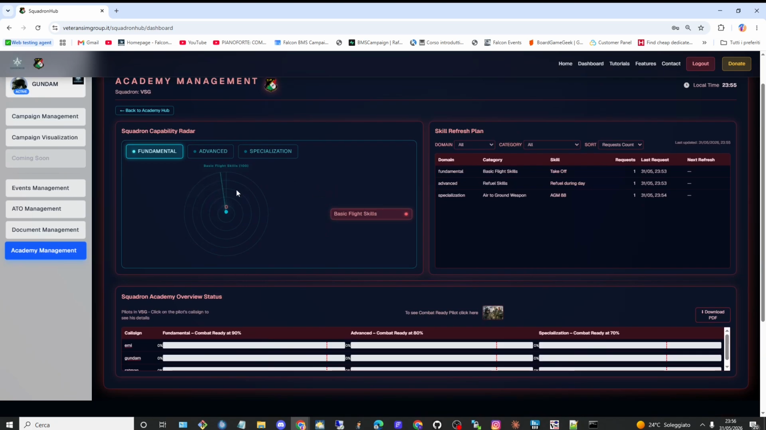On the left, I have a radar chart, very similar in meaning, but the numbers that you see here refer to the whole squadron, not just one pilot. So it's an overview of the level of the skills of your squadron.